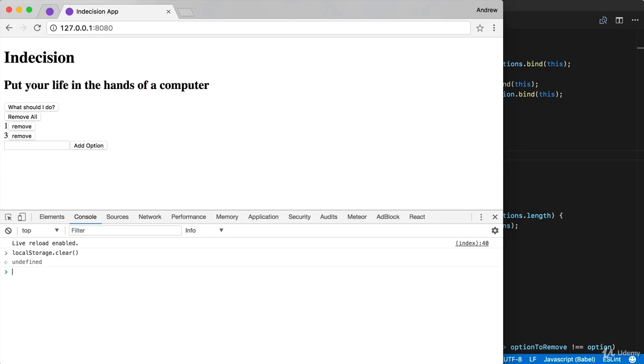Now we can go ahead and use localStorage.getItem. We're going to get options. And what do we get back? We get back null. Now, what happens if we were to pass null into JSON.parse, which is exactly what we would be doing? We get back null once again.